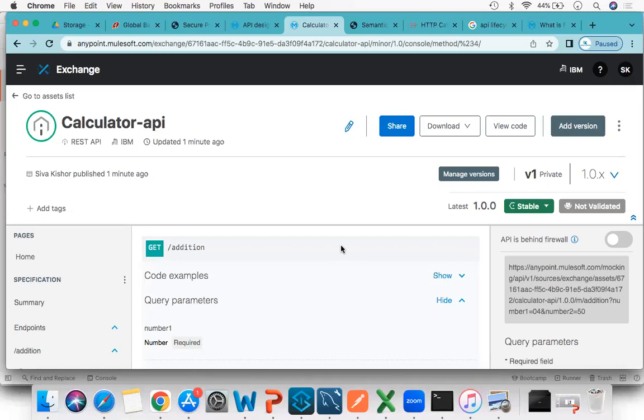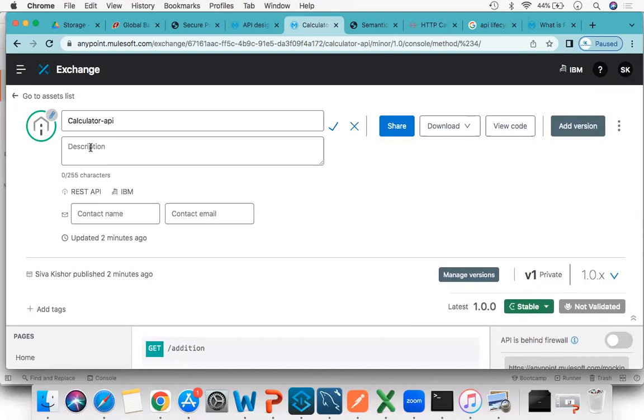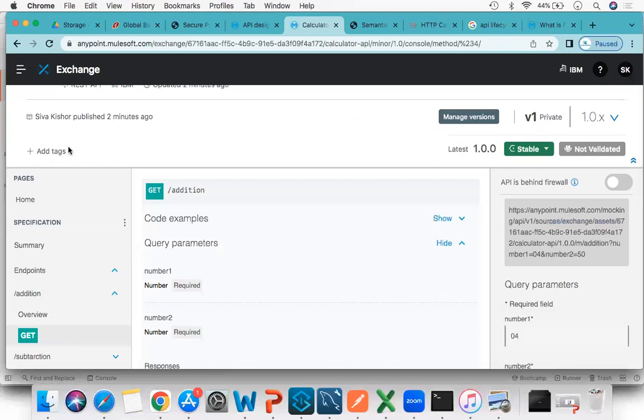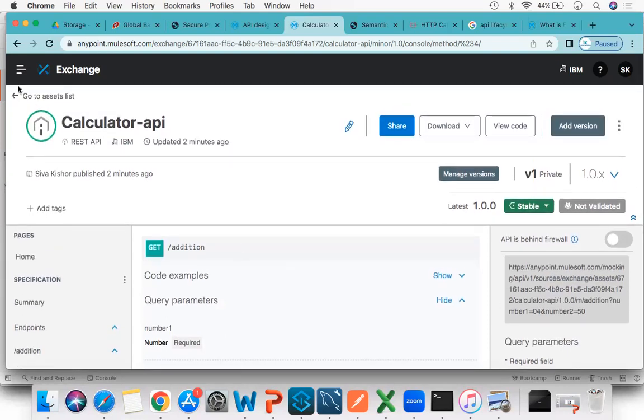Apart from this, we do have some business analysts, right? In our project or company, what they are going to do is add something here. Let's say if they want to change something or add some description, they can do it here. And apart from that, if they want to add any tags or any logos, anything, they can.